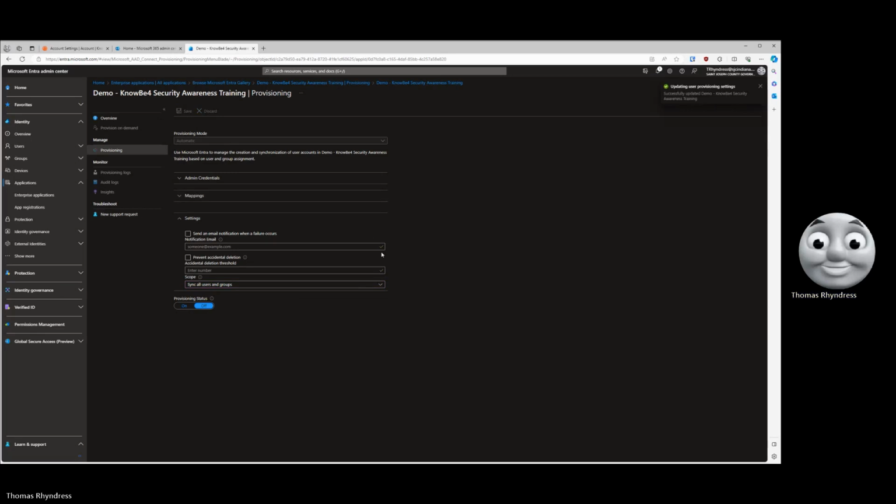This will allow all the users to sync, so you don't have to worry about adding a user every time you have a new one start. So what's nice is when you disable a user, it'll also disable that user in KnowBe4, and that'll save your license on the KnowBe4 side, and you don't have to log in to do that manually. When you add a user, it auto syncs to KnowBe4, so you don't have to go and manually enter that.